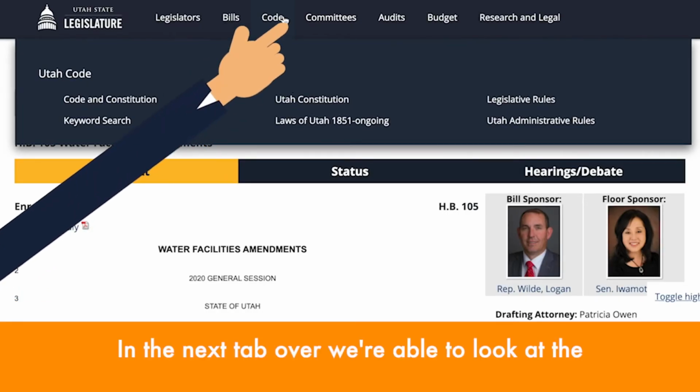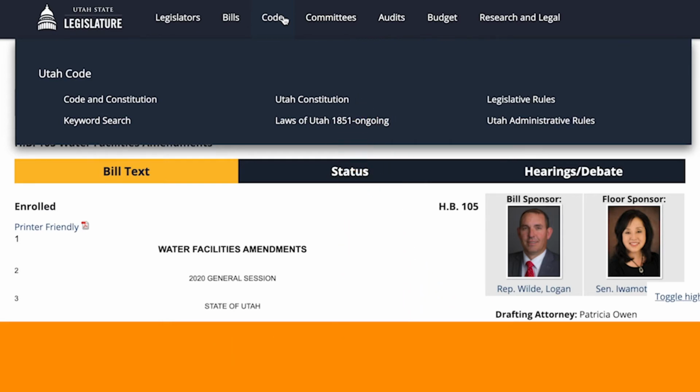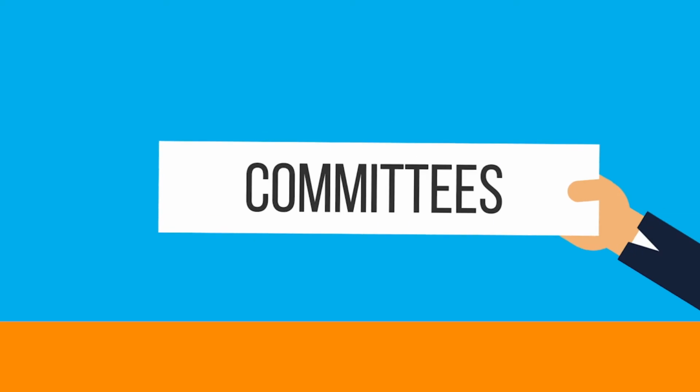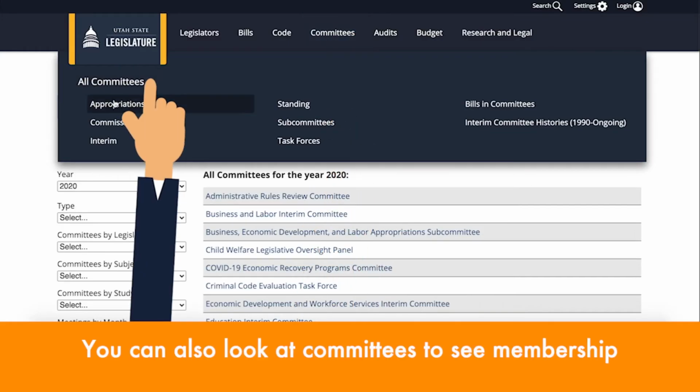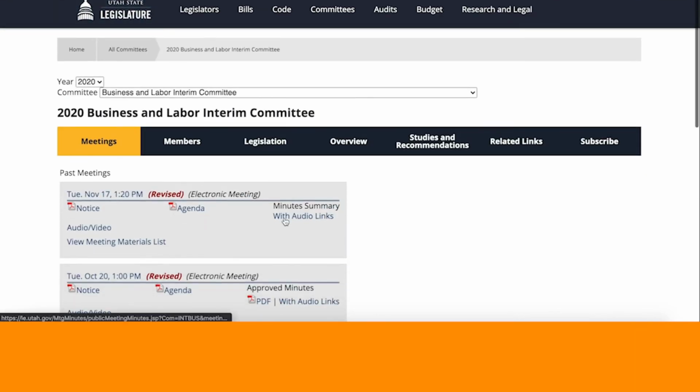In the next tab over, we're able to look at the Utah Code, or the law as it currently is, along with the Utah Constitution. You can also look at committees to see membership or what kind of legislation has been considered.